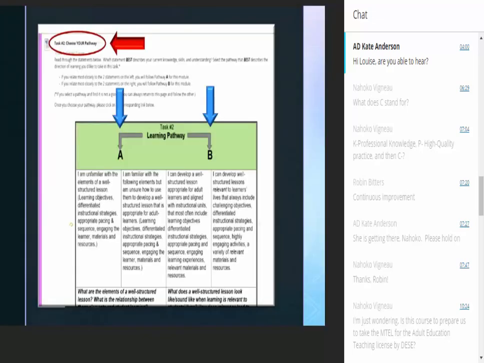So now, I mentioned this a little bit earlier, but one of the unique things about this course is that you get to choose your pathway. And this goes back to something we just said in the learning objectives, where you're going to be self-assessing.